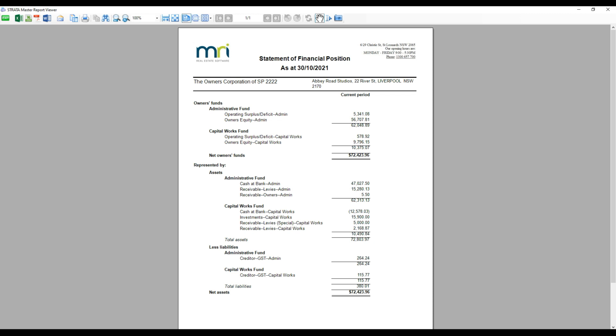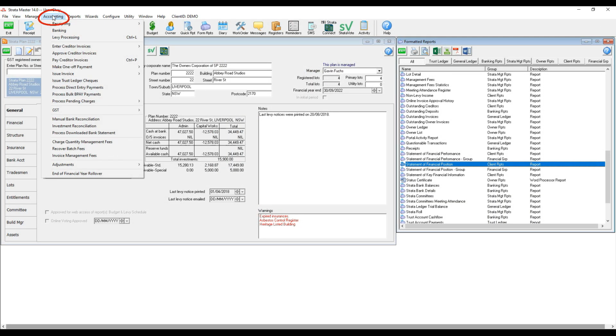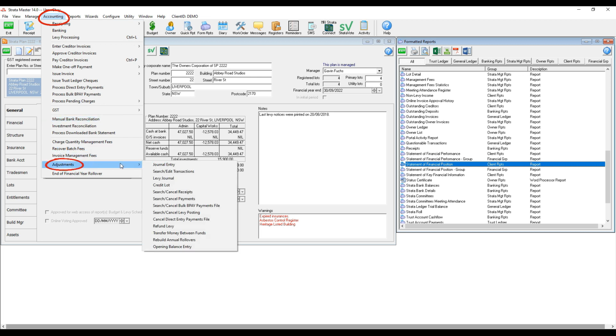If a balance sheet does not balance despite the end of financial year rollover, at least one transaction has been made to the last financial year after rollover. If the transaction was made by mistake, it needs to be reversed. But if it had to be made to the previous financial year, we can redo the rollover by navigating to Accounting, Adjustments, and Reveal the Annual Rollovers.